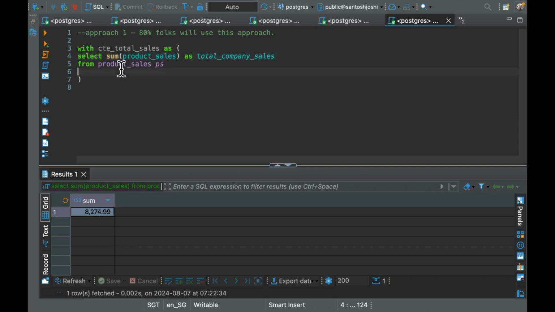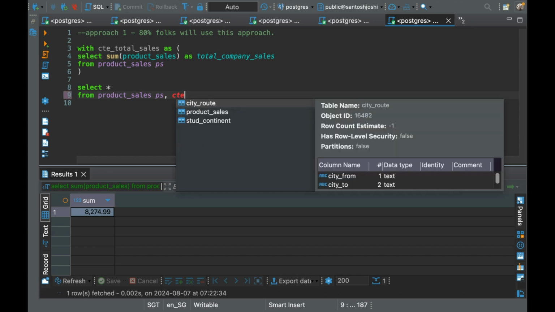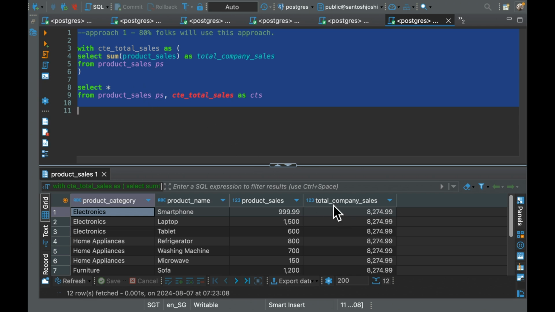Right now what I'm going to do is join this with the main table, and it's a cross join. And if I run this, I get total company sales as 8274. So we have product sales and total company sales, and then we'll do some math to calculate this.